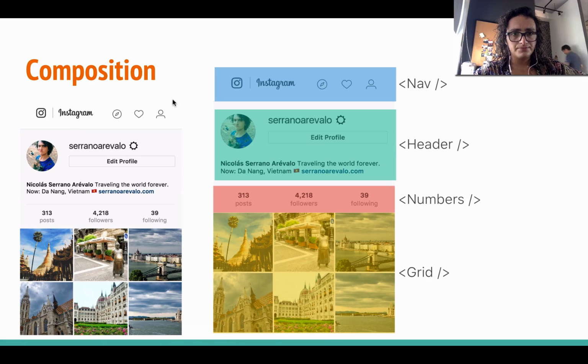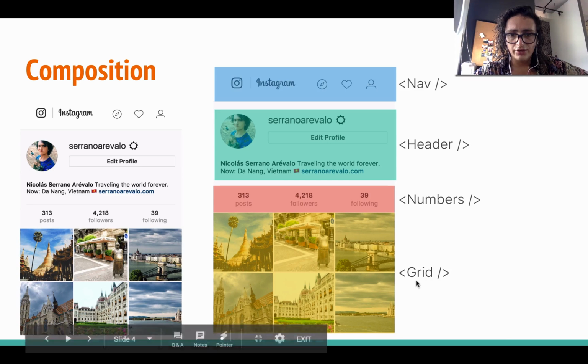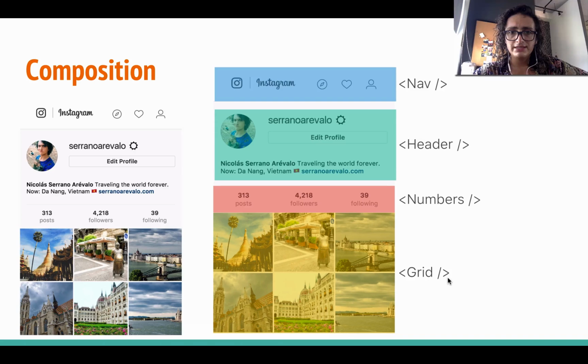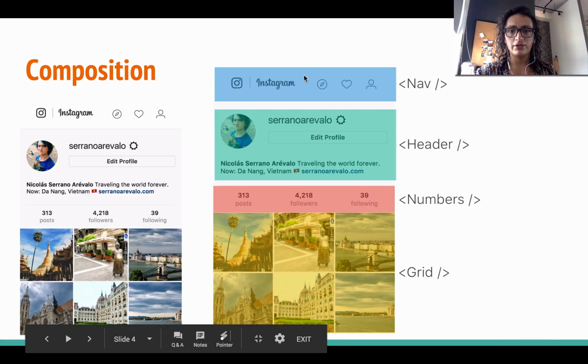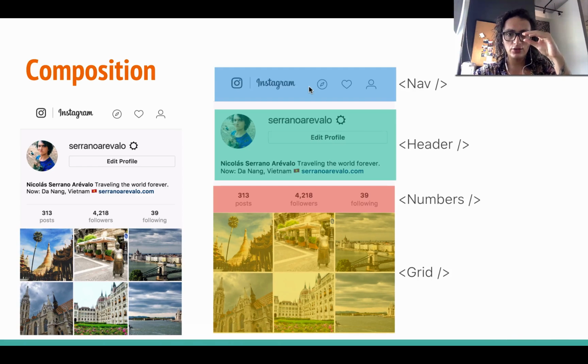you can see that we have a navigation here, a header here, numbers, and a grid, right? And these are all components. We can do all this with components. And that is super cool because it means that I can encapsulate HTML in small pieces and just put them all together. All right, so that is composition. It's my favorite part of React because you can make everything a small component and you just focus on that component, and when you're done, you can use it everywhere else.